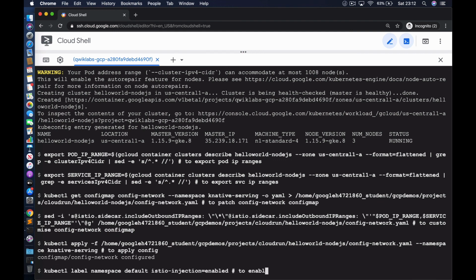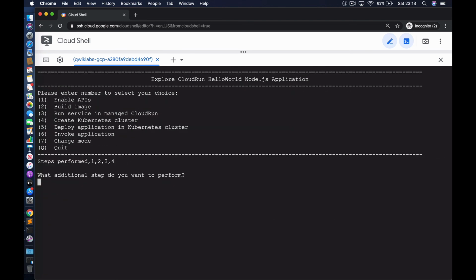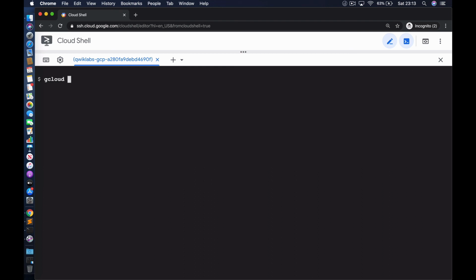The final thing we're going to do is label the namespace to ensure that any service that's deployed into the default namespace has the Istio sidecar automatically injected into the pod. And now we have a cluster that's fully configured for Cloud Run with networking set up properly and with the default namespace labeled for automatic sidecar injection. So now we're ready to deploy our application into the cluster. So let's go ahead and do that.